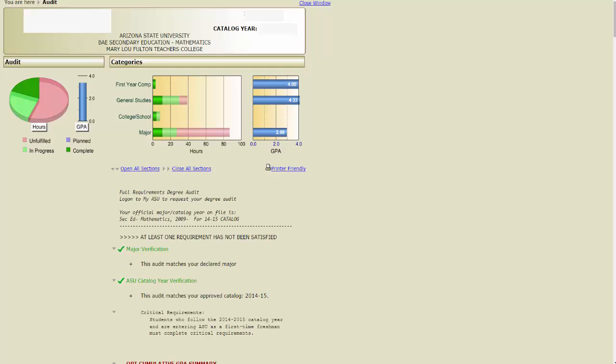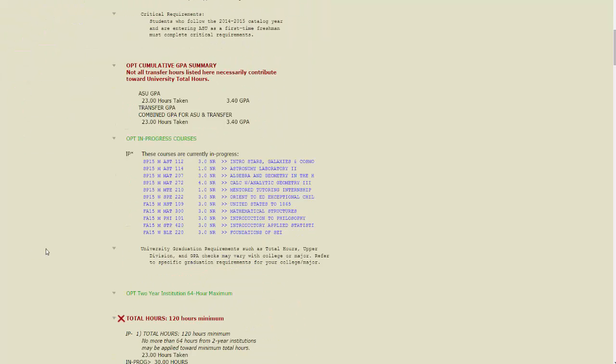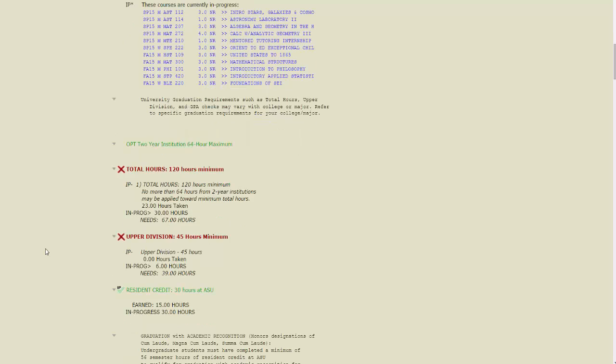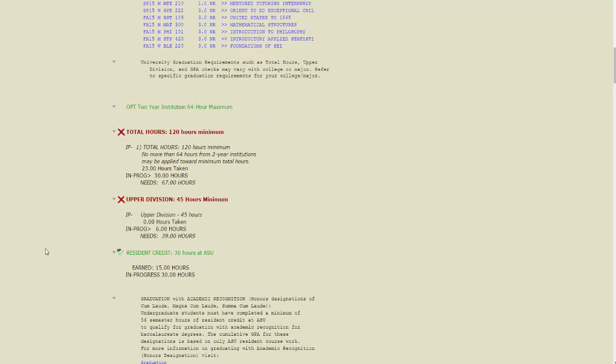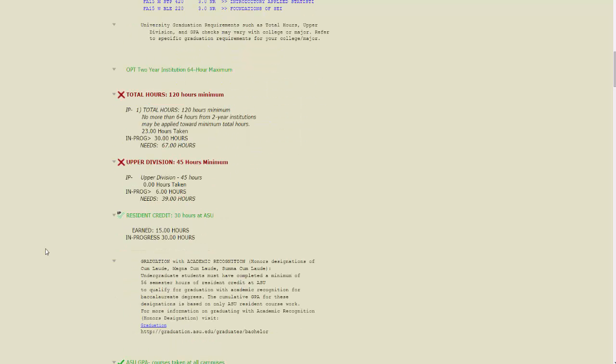Up here at the top will be your information, so you'll see your name, your academic standing, what college you are in, the catalog year that you are in, and your program code. As you scroll through this, you will see X's where you have something that you need to complete, and green where you have completed the requirements for your particular major. And that's how to read your DARS report and find out your progress towards graduation here at ASU.